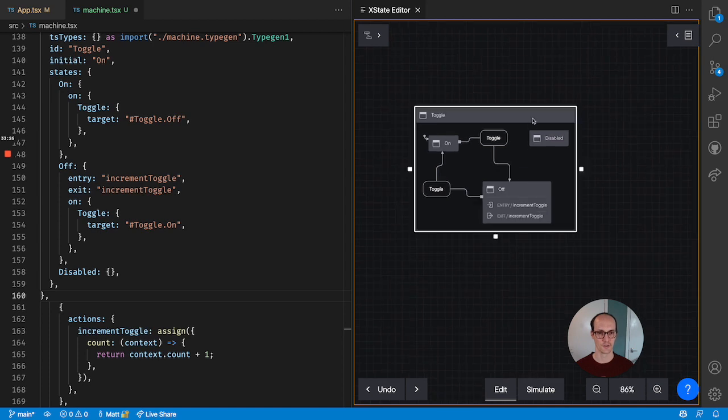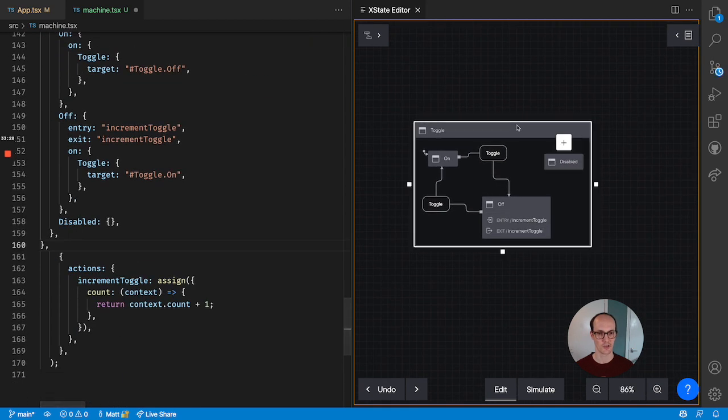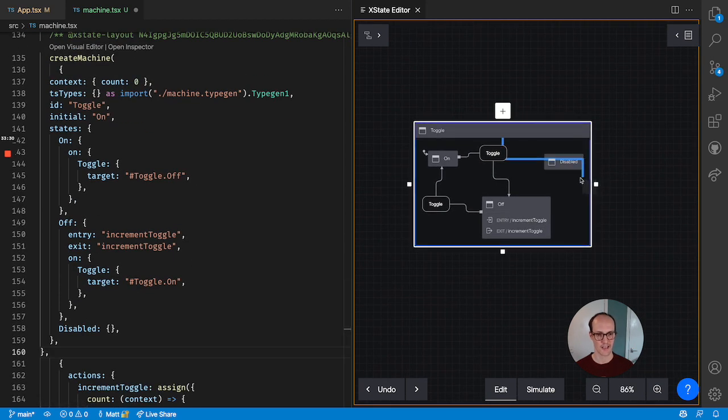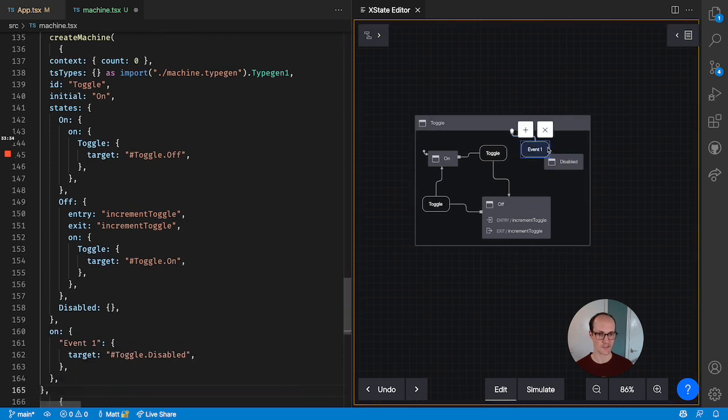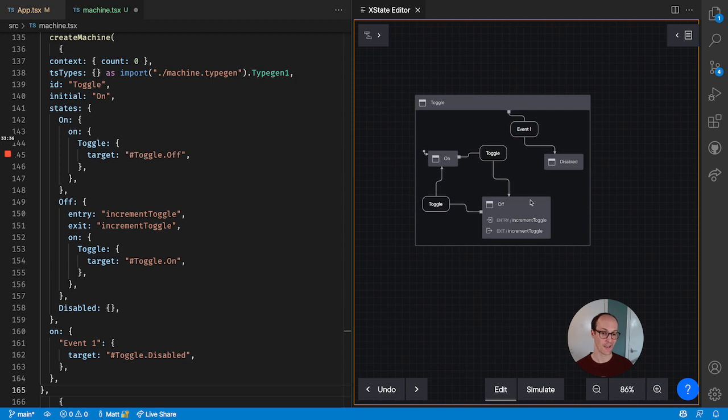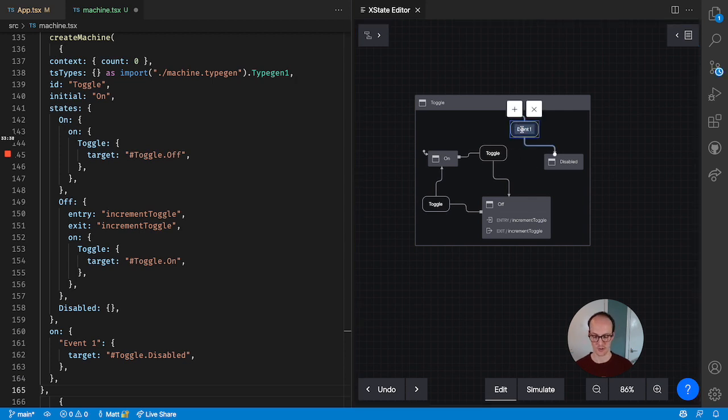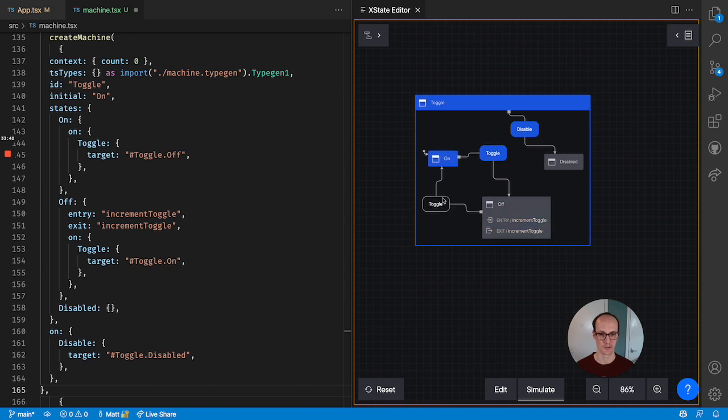And we just zoom out a little bit. And I'm going to click here and just drag from the outside in. And this is going to create a state or an event that can be fired at any time. So if I change this to disable here, then we can simulate this and we can say toggle on and off, and this is happening all by itself. But when you disable, then you can't toggle anymore. And this can't ever be re-enabled, actually.